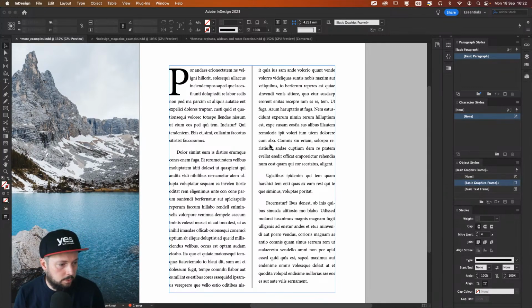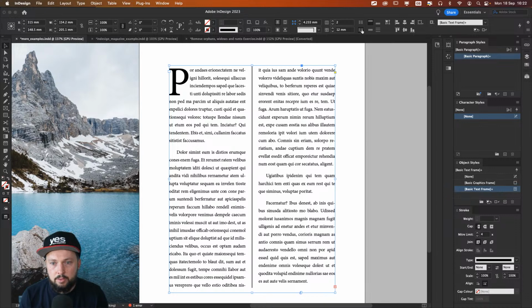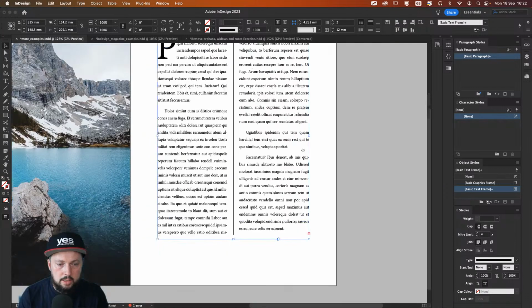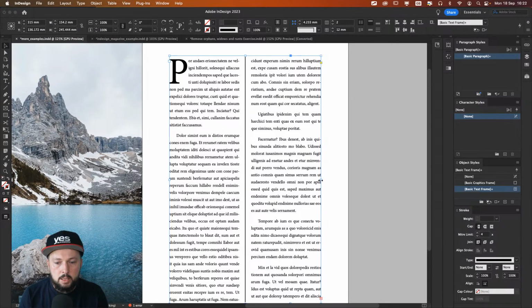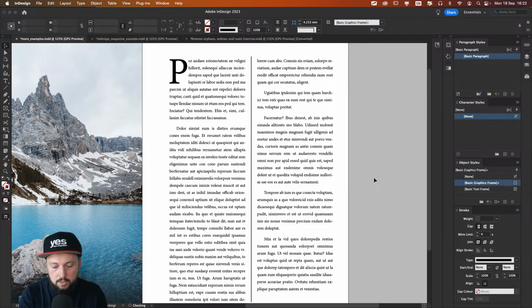Columns are not equal was another point. Actually, it was pointed out by Cyprian and also A313. This is something you can very quickly fix with the balance columns option, which I have up here. I'm just going to make sure that our text frame is big enough so we can see this. It's because of the baseline grid.